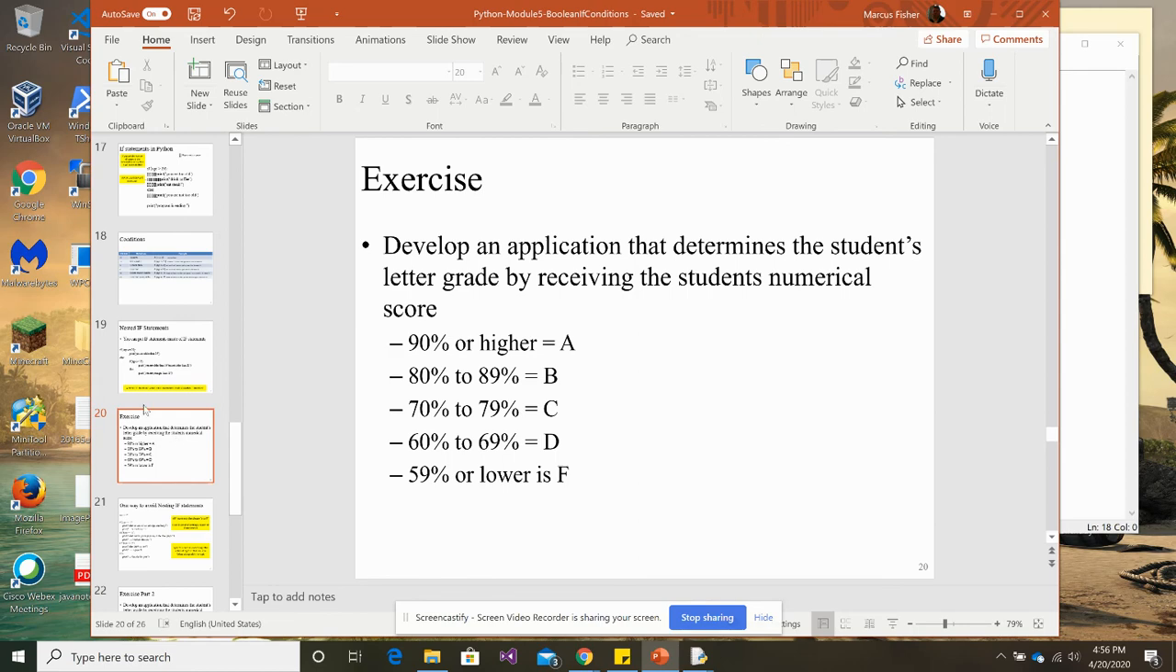So with that, let's try a little exercise. This is going to be your exercise that you need to do, right? I'm on the right page.